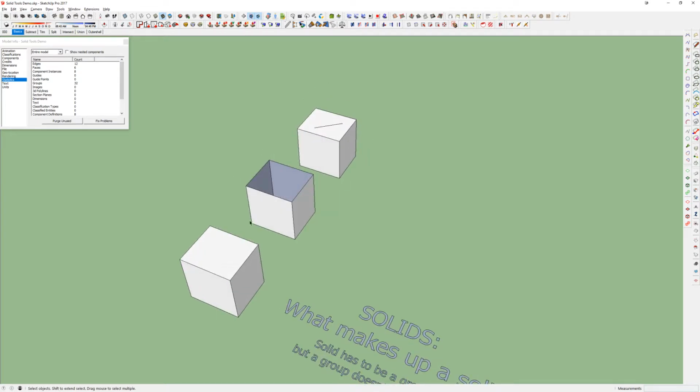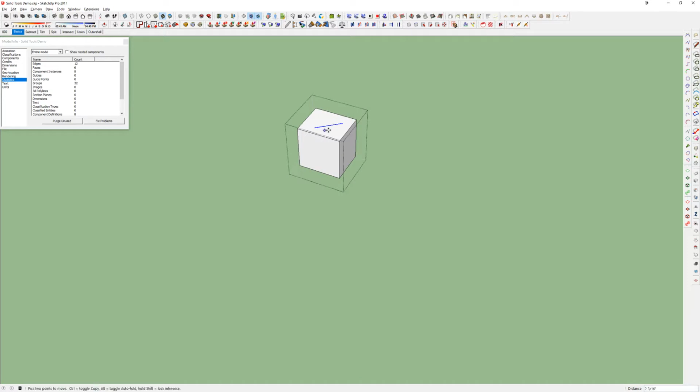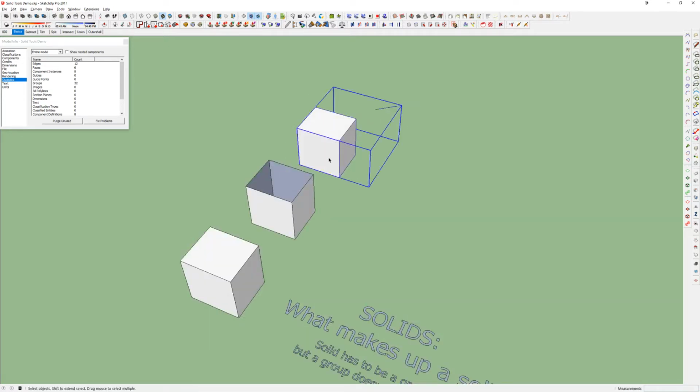So I'm going back to where I don't have a face. I have a face missing, and this has an errant line in it. Even if this line, just so you know, is out here in space and not touching this, you can see that this still wouldn't work because it's not truly a solid.